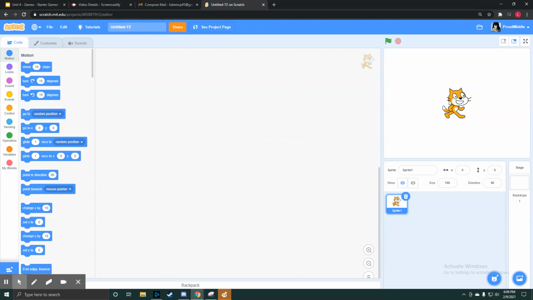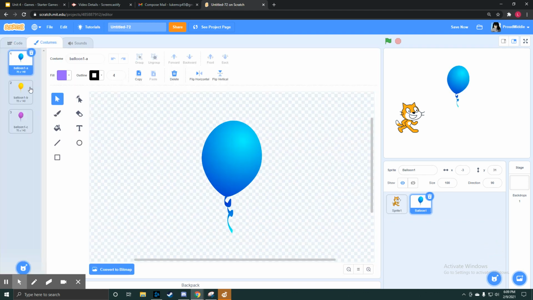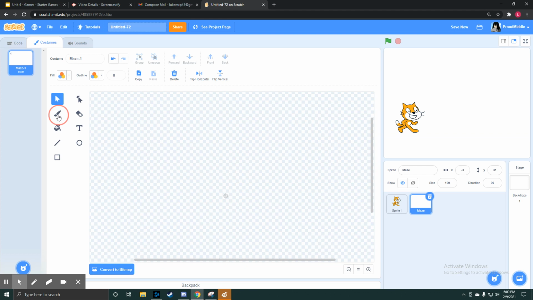Hello everybody, today we're going to be making a game where our sprite has to go through a maze. So the first thing I'll do, I'll add another sprite, and I'm just going to get rid of its costumes. I'll rename it to Maze. I'll rename the costume to Maze 1. And let's erase this sprite, and let's draw our maze.